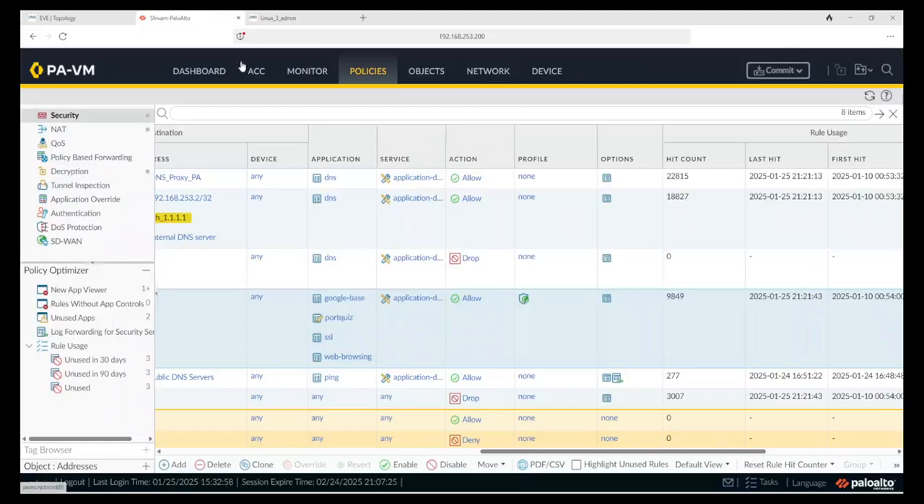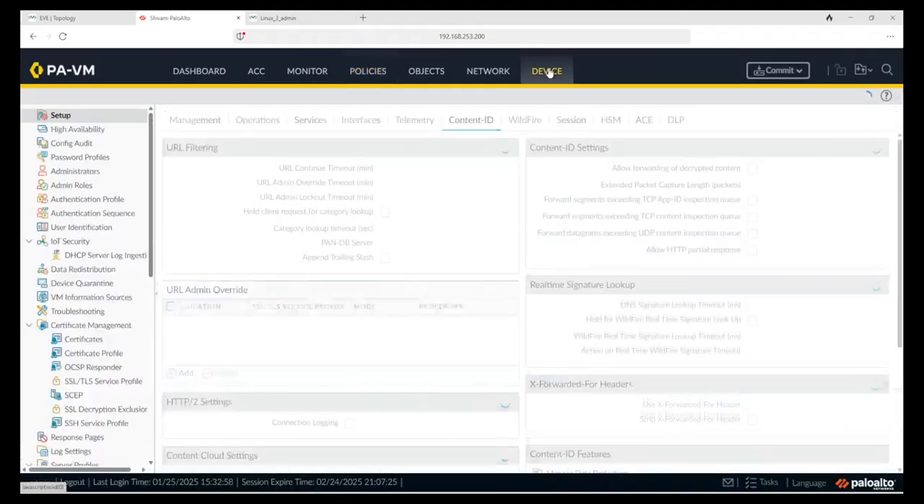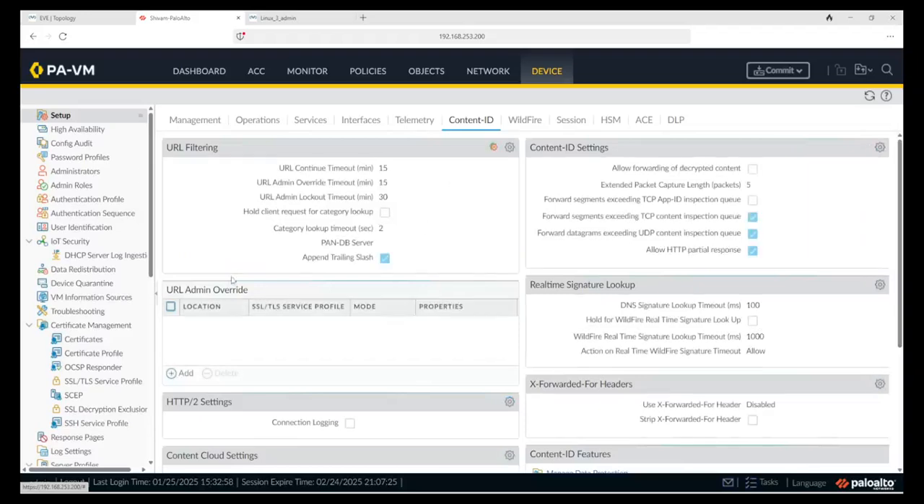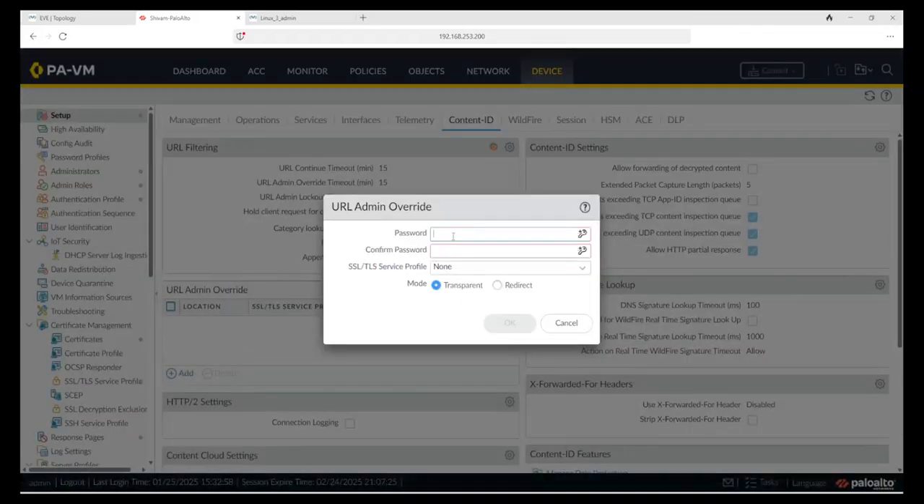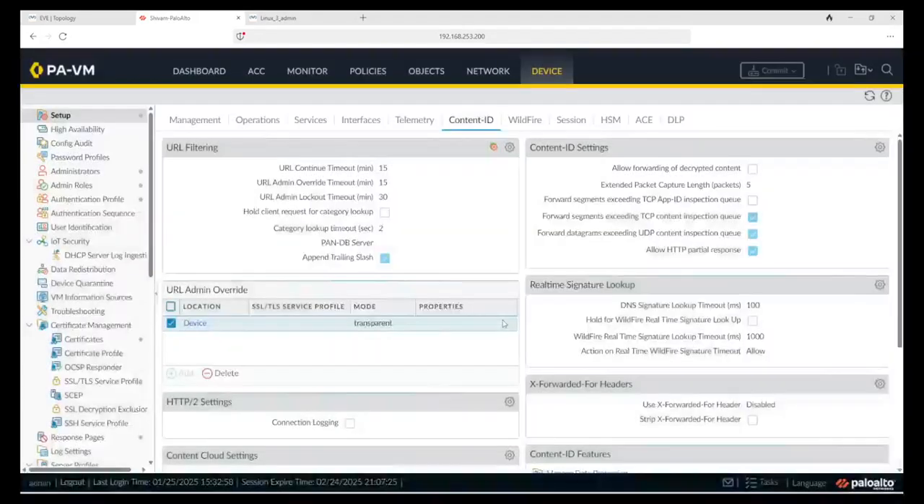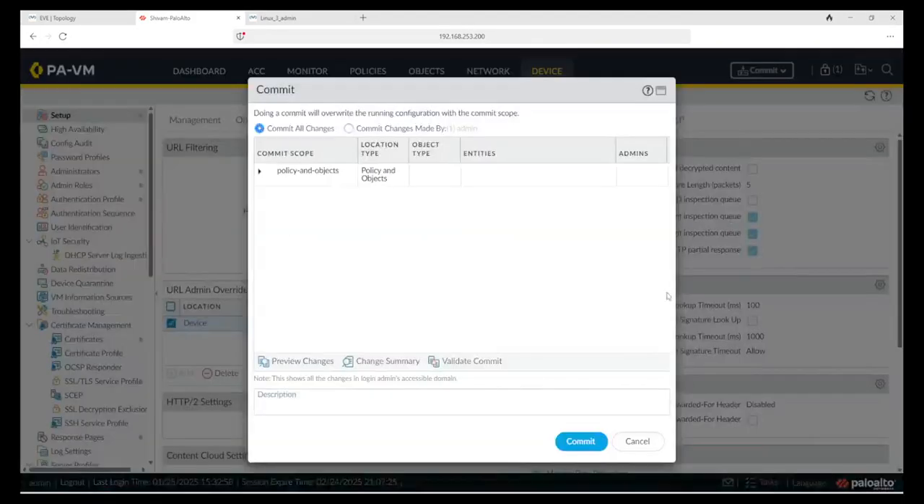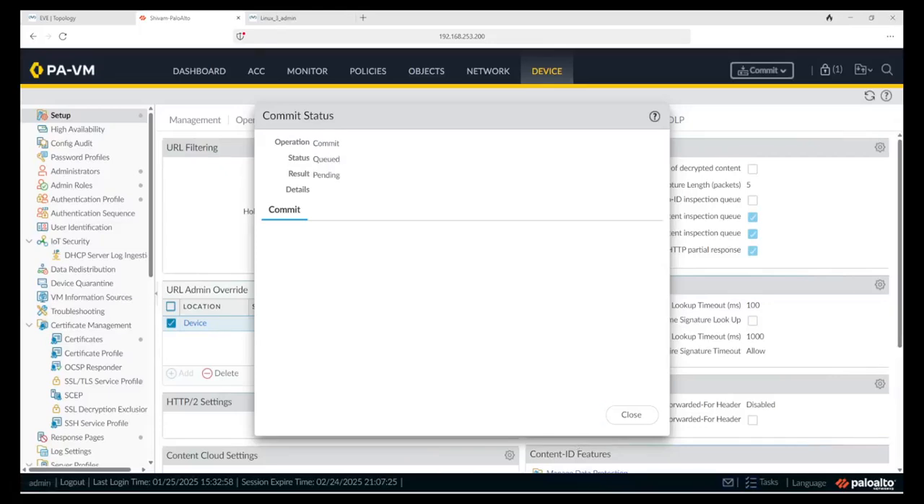In case of override, I mentioned you need to put a password in there. That password is set under Device, Content-ID, and the URL admin override feature. So you click on here and just put a password. I'm going to give 1234, and here also 1234, and I'm going to keep all the other settings default. And now I'm again going to commit my changes in order for the credentials to take effect.